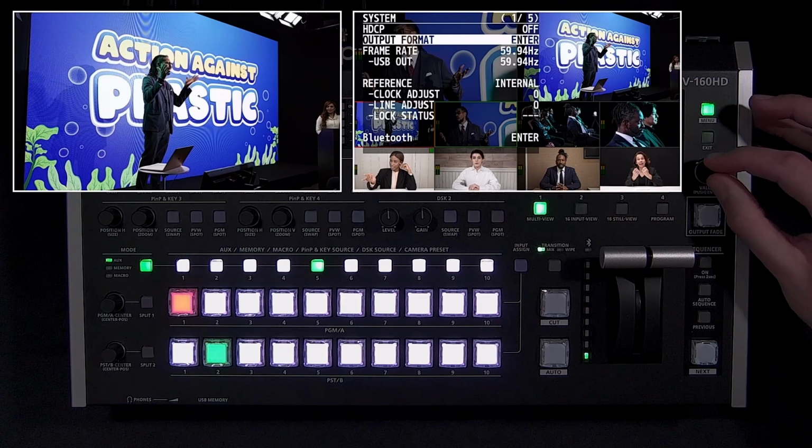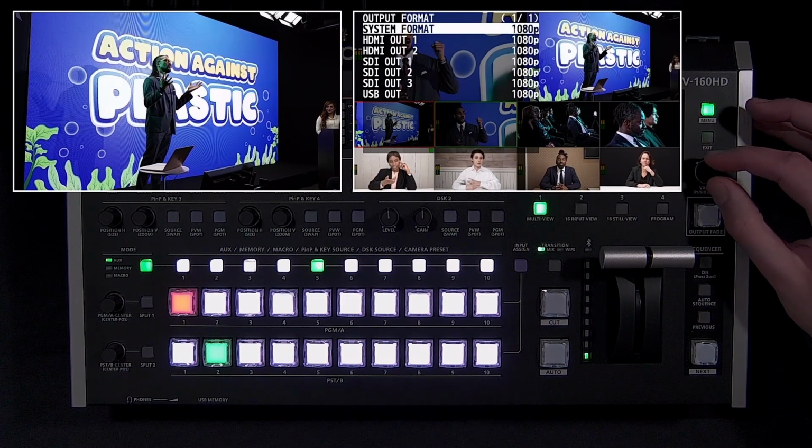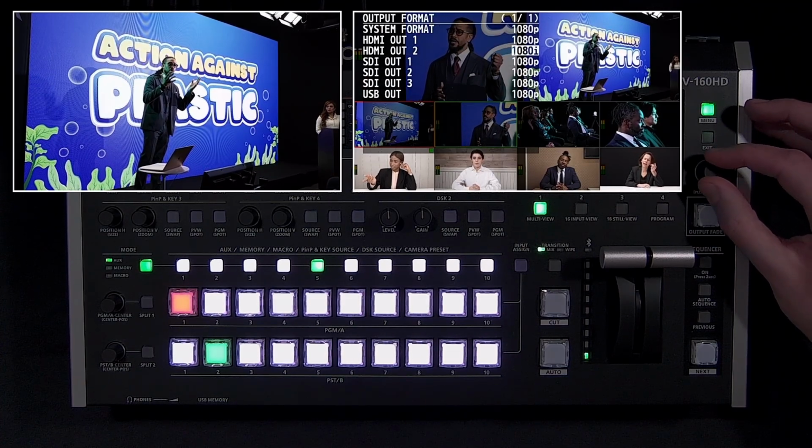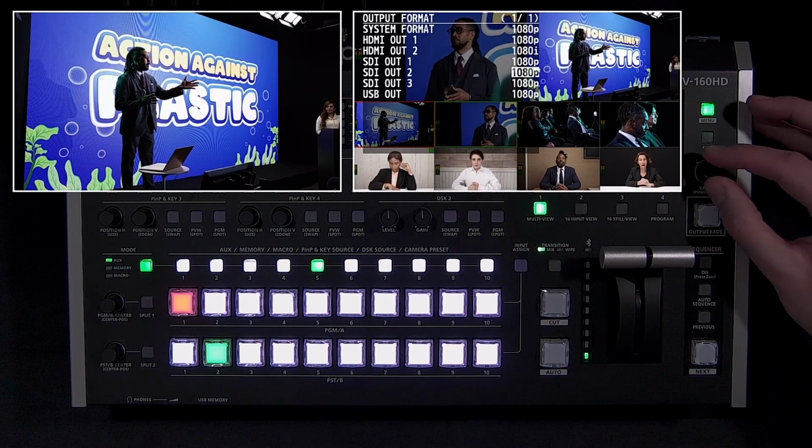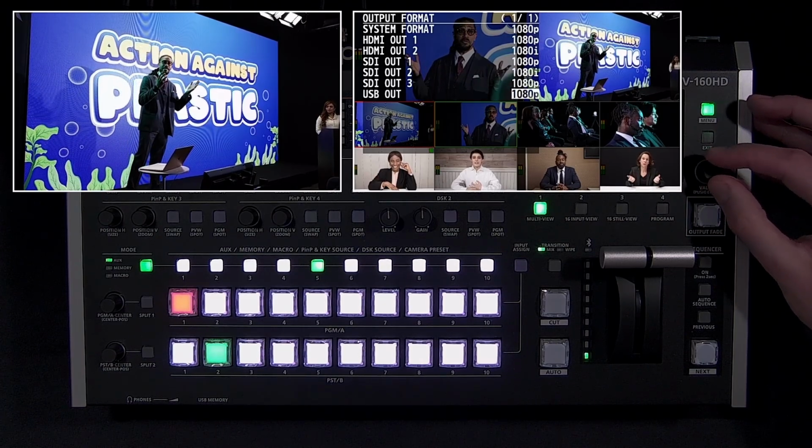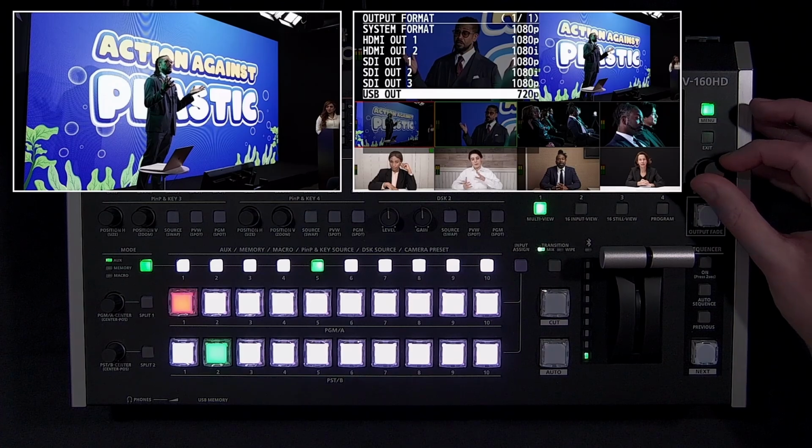When the system format is set to 1080p, each SDI and HDMI output can be set independently to output either 1080p or 1080i, and the USB output can be either 1080p or 720p.